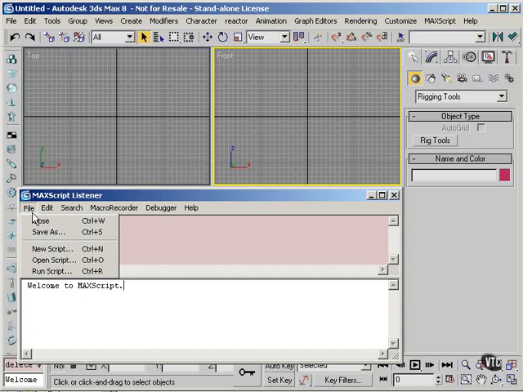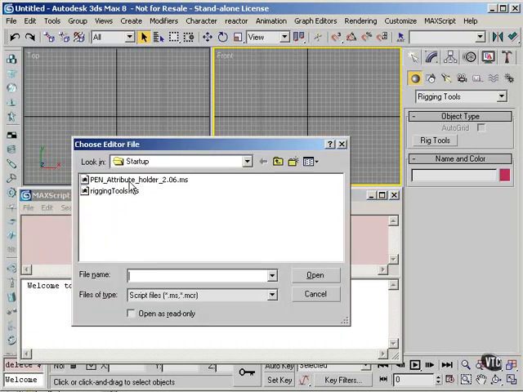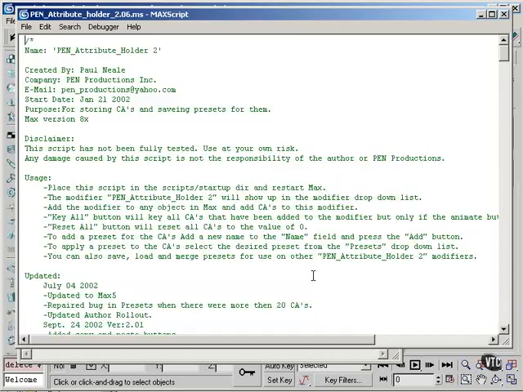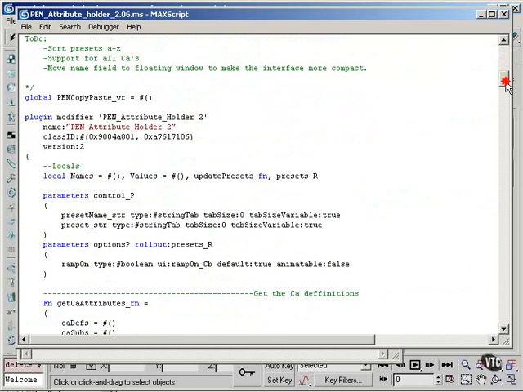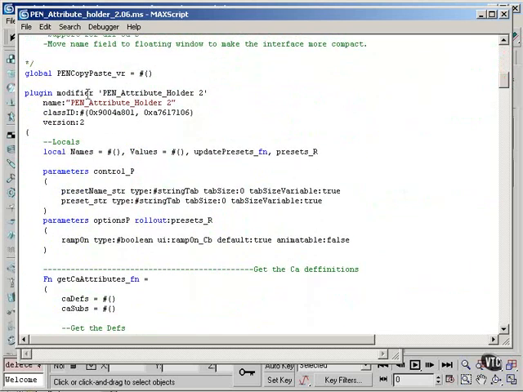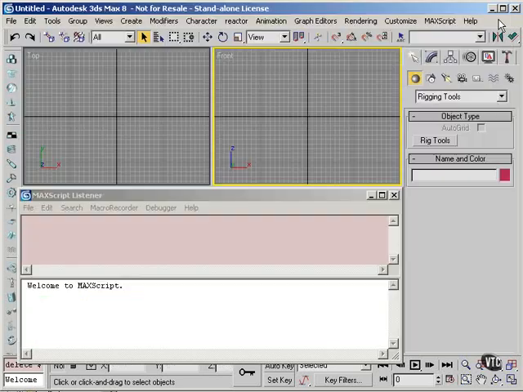Let's take a look at the other one. Pen attribute holder 2.06. Again, I'm not going to look at all this code, but it's a plugin, and it's a modifier called Pen Attribute Holder 2.